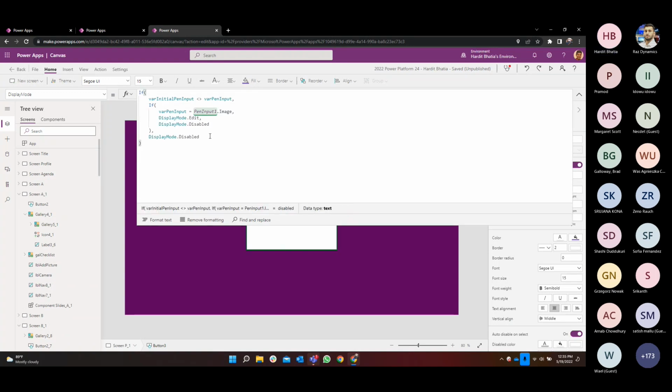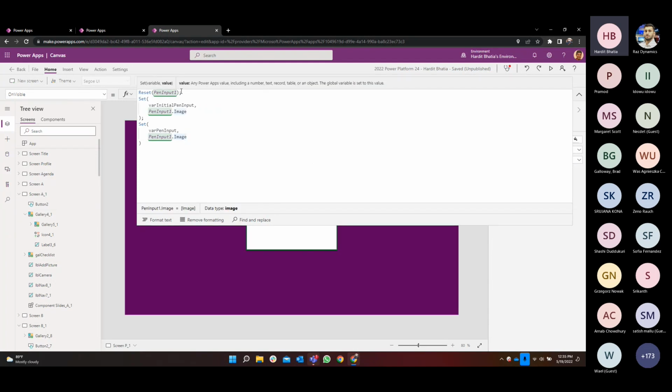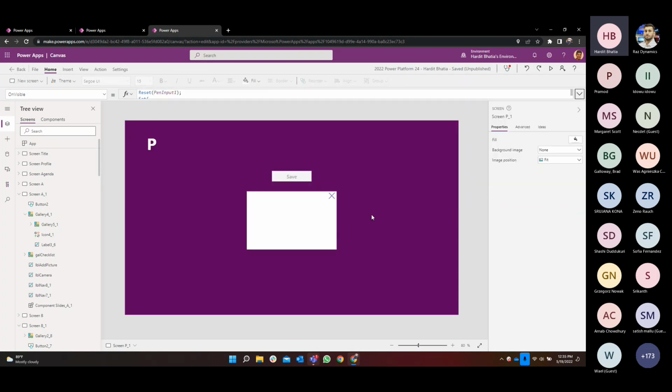So instead, you need to do a couple of things. On the OnVisible of the screen, I'm first resetting the pen input control. That's optional. You don't have to do that. You then do PenInput.Image, store it in a variable called initialPenInput. You can call it whatever you want. Then I store it in another variable called penInput. So there is one that's initialPenInput, there is one that's penInput. Both of them have the same values to begin with.